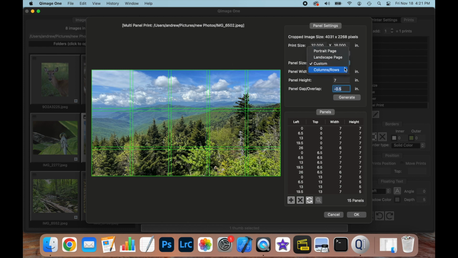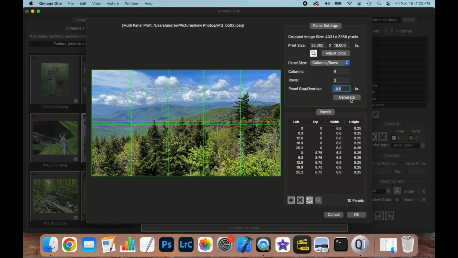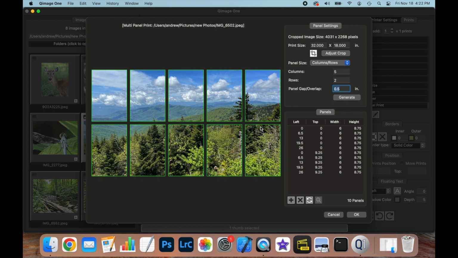So the final option is columns and rows, and you see here it's suggesting a default value for the columns and rows. In this case, when I click generate, the columns and rows are now evenly spread. You'll see that everyone is the same width and height. Let me make this positive again just so we can see how that works. So now you get exactly 5 columns and 2 rows with this spacing, and each panel will be exactly the same size.